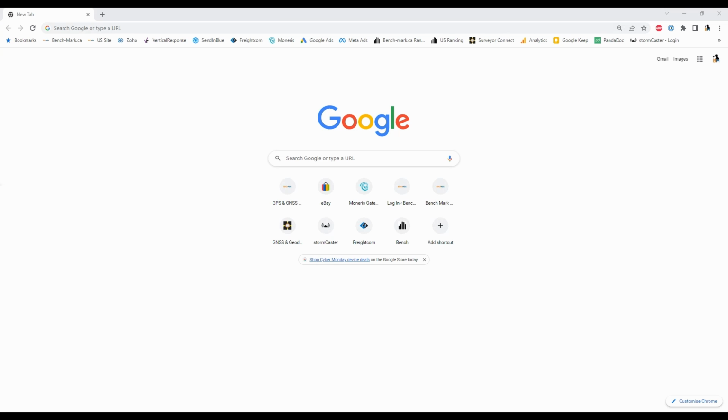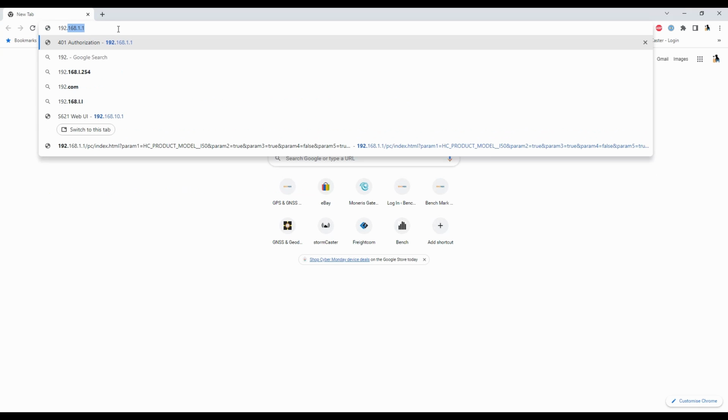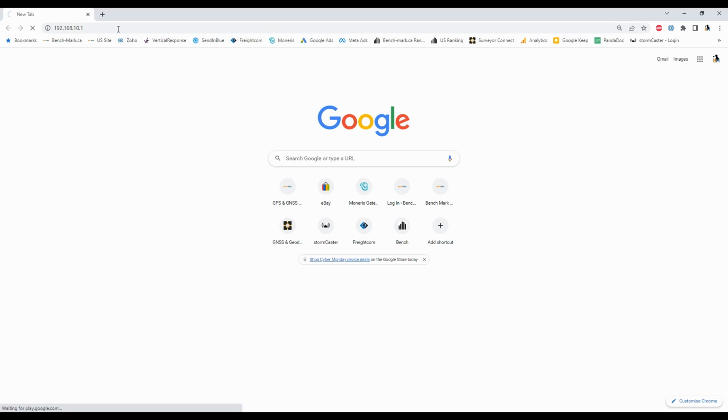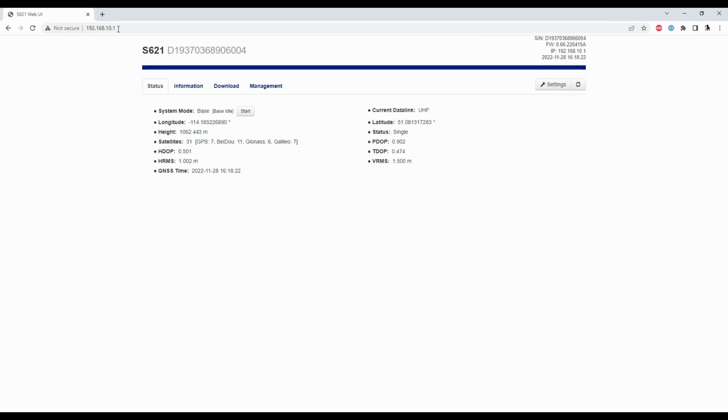And what I'm going to do here is I've connected to the Wi-Fi network of my receiver, and I'm going to enter the web UI address of 192.168.10.1, and this can also be found on the bottom of your receiver. It may prompt you for a username or password. In my case, I've just logged in recently, so it's not going to prompt me for that. If it does, your username is going to be admin and your password is going to be S631, all letters being lowercase. And once you have that entered, you'll be taken to this status page here in the web UI.